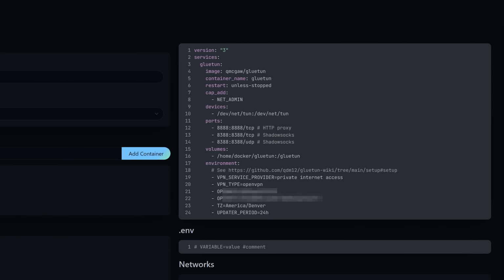I'm just going to paste this in, and we've got our version 3 service Gluetun. It is the image of McGraw Gluetun. The container name is Gluetun. Restart and let's stop. This is all fine. And then I guess you'd want to change the volumes here for your specific setup. Again, I like to do home Docker container name. That's where I put all of my stuff in these setups. And then of course down here, you've got a VPN provider, a VPN type, username, password, time zone, and how often you want it to update. Of course, be sure to update that for your specific setup.